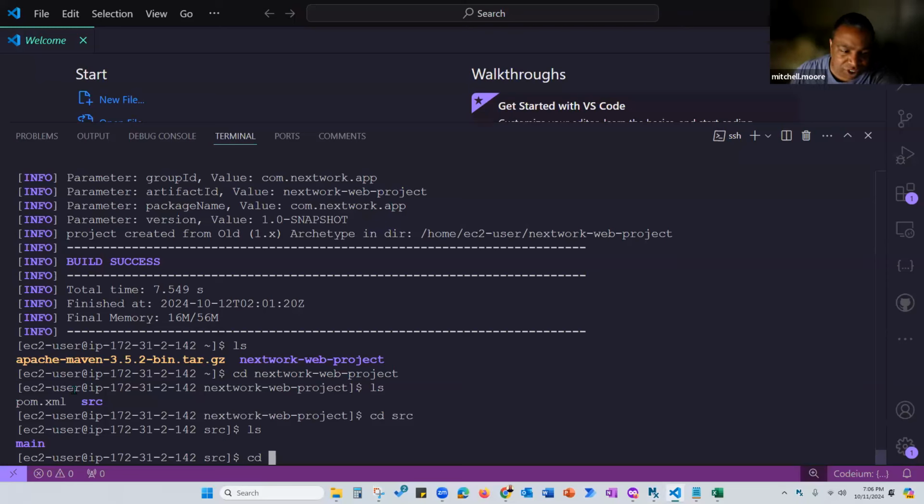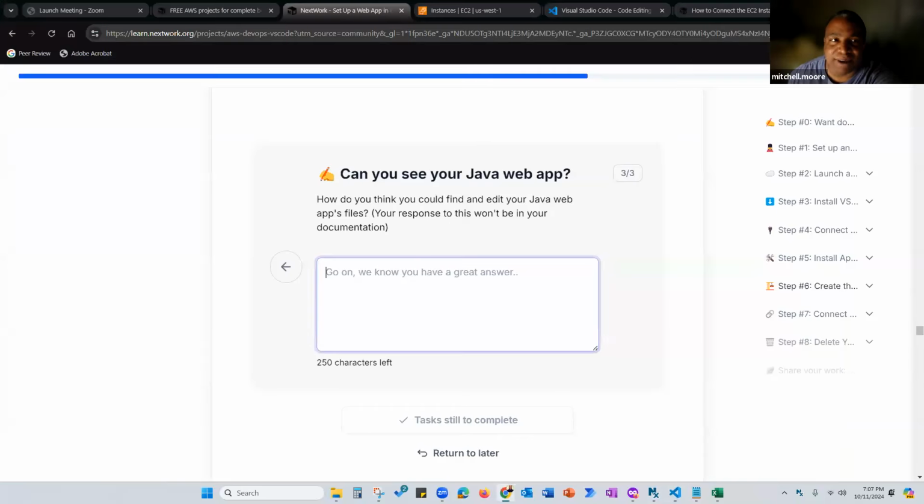We can sift through all the files and folders. We can actually also open it up in VS Code. I believe we could do that through the EC2 instance, but it'll download VS Code to the EC2 instance. But that's for a later time to talk about. So how do you think we could find and edit your Java web app files?